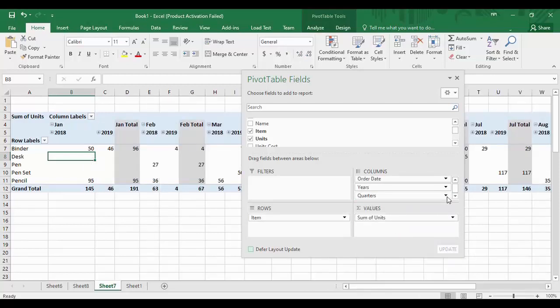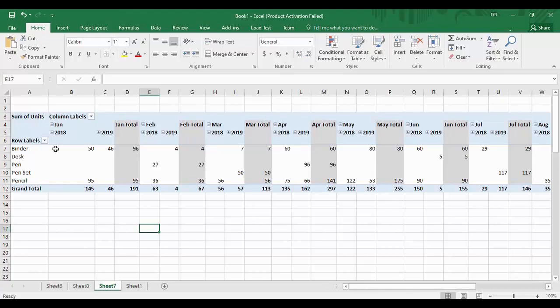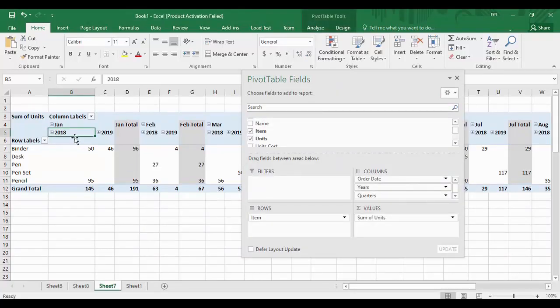Now if we move this order date into the beginning, what will happen? It first combines the data of January 2018, then the data of January 2019, and then the total amount of the data that we got in the month of January for both of the years. And similarly it does this for all the 12 months.